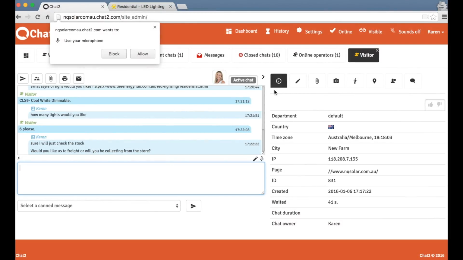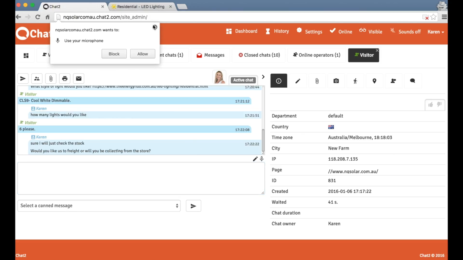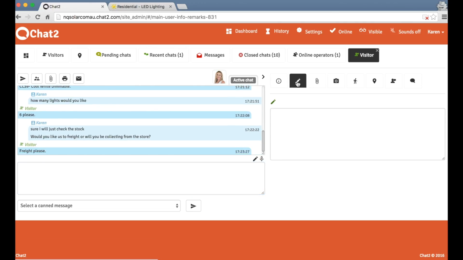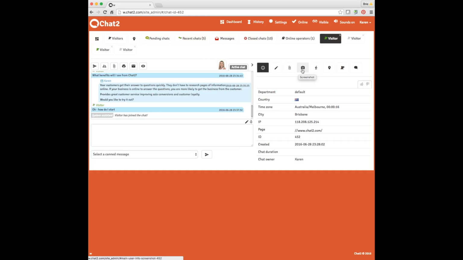And in this chat screen, you can also see information about your visitor. So it shows you the country, how long they've been there before, how long they had to wait to get their chat answered. You can also put in some internal comments about that customer. You can attach files. So if you had standard data sheets for a particular product, then you would already have them uploaded and you can attach them here. This icon here allows you to take a screenshot of your visitor's screen.